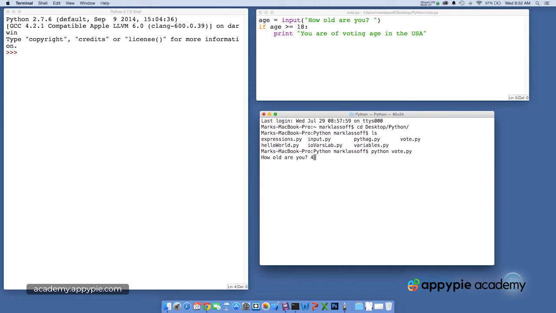How old are you? Well, I'm 41. You are of voting age in the USA. Let's run it one more time. Let's say I said 15, and we get no response at all. So what's happening here is, again, we're prompted with how old are you? Whatever the user enters is assigned to the variable age. And then comes our if statement. If age is greater than or equal to 18. Meaning, if the age is greater than or equal to 18, this will evaluate as true, if not false.